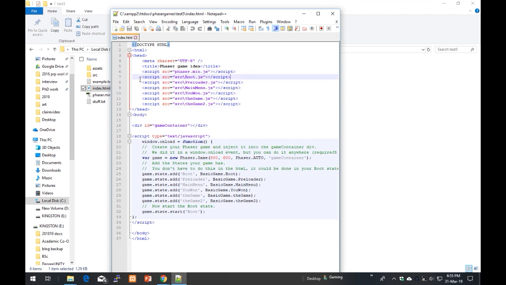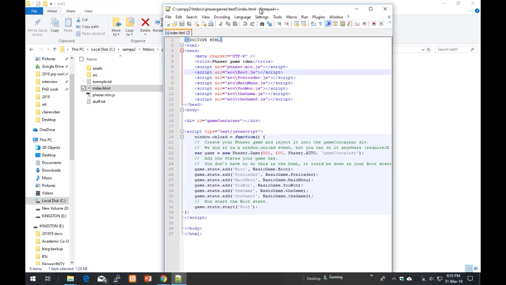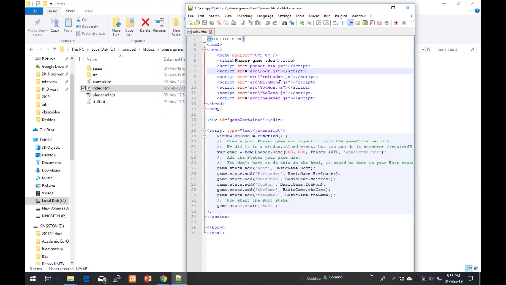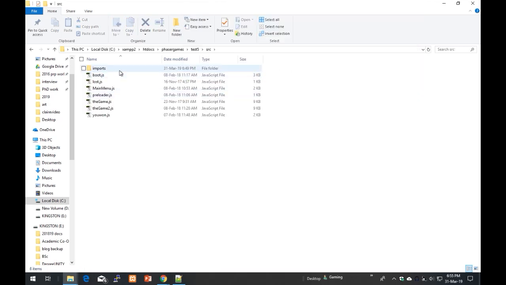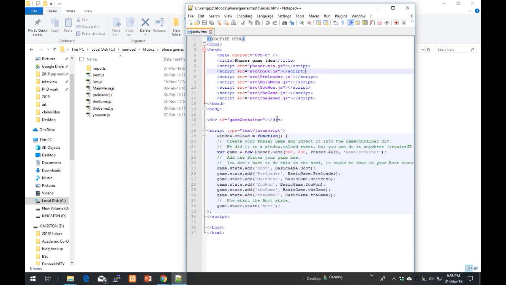But if you look here, I'm loading up a load of different scripts. I've got the boot, preloader, main menu, U1, the game, and game 2, and if you look, they're all in a folder called SRC. I've got them all here, and these are individual JavaScripts, which I'll open up later and show you. So these are all of them.